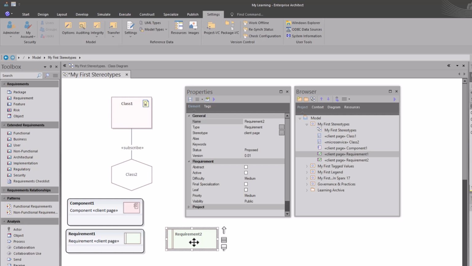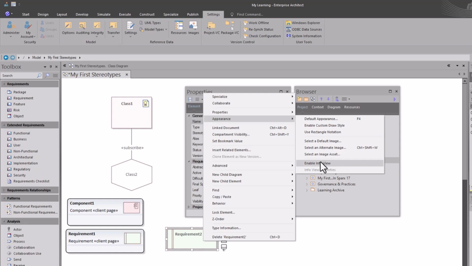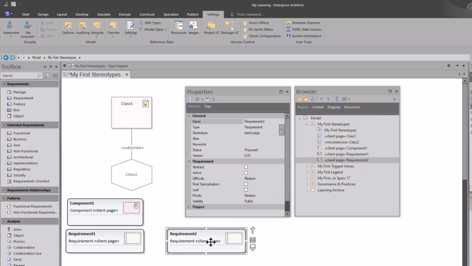And if you want it to show up in the browser, let's just go ahead and select the element that we want to. We're going to hit Alt-G. In the browser, it has the stereotype next to it, right? And again, if we want to, we can go to Appearance, enable Info View, and here we see the stereotype next to the element type requirement, and we didn't change the name, right? We just took the default requirement 2 with the requirement icon in the upper right-hand corner.